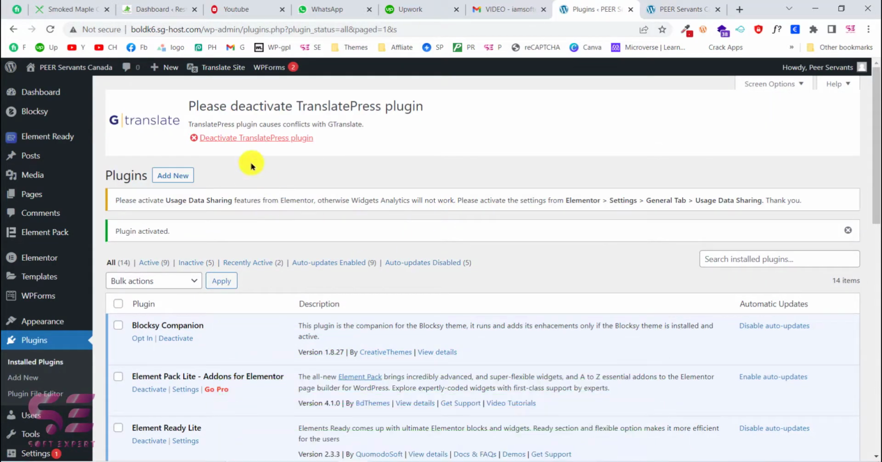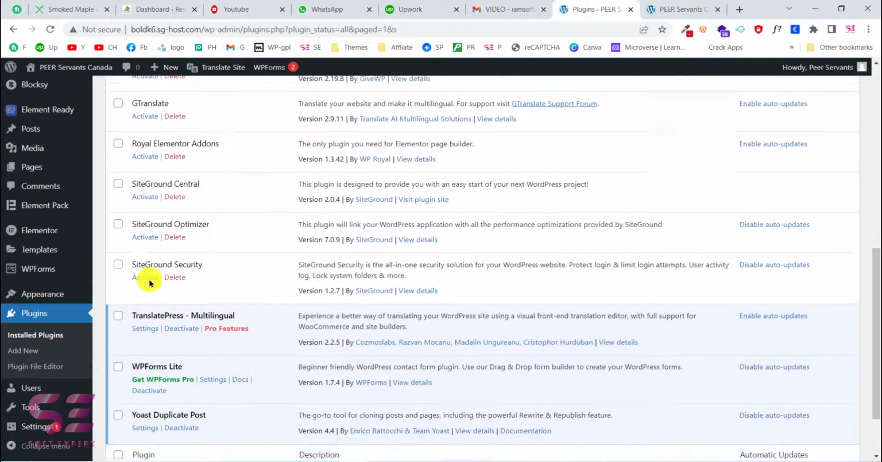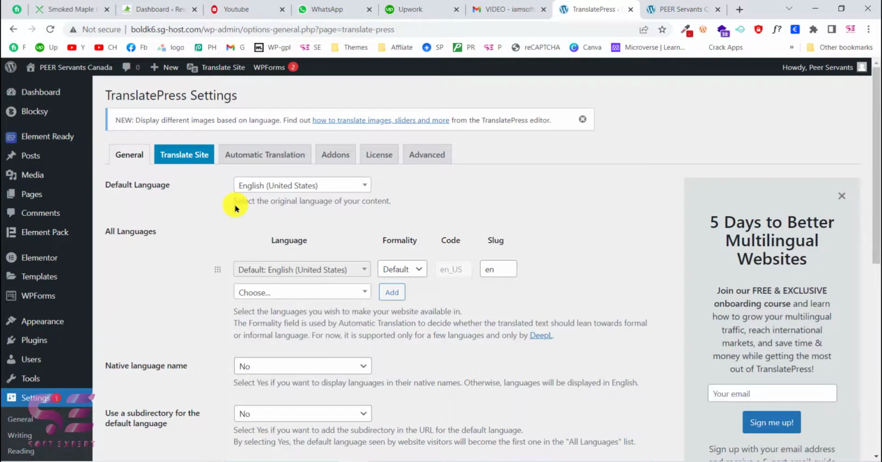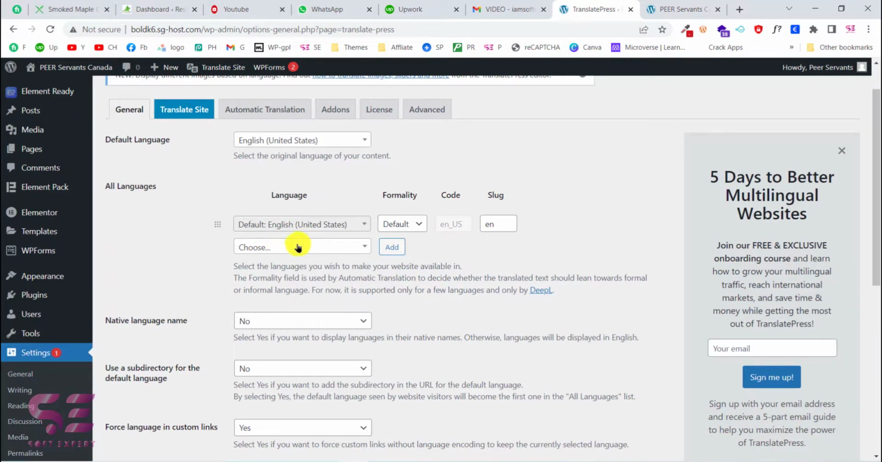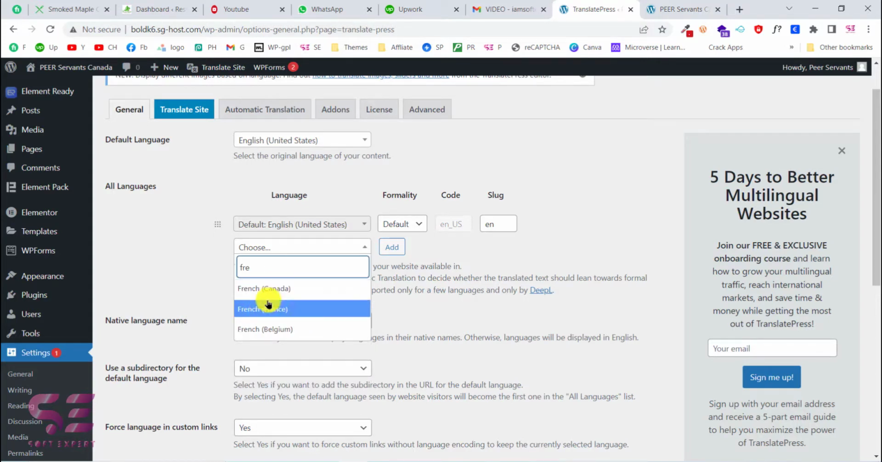Once you activate the plugin, you will see this notice to deactivate the TranslatePress plugin. This is by G-Translate, which we installed previously. So let's deactivate this, and we have TranslatePress. You can go to its settings, and here you can choose a secondary language, for example French, or any language you want to translate. So as you can see, this is French, Canada, France, and Belgium. For now, let's choose the first one.